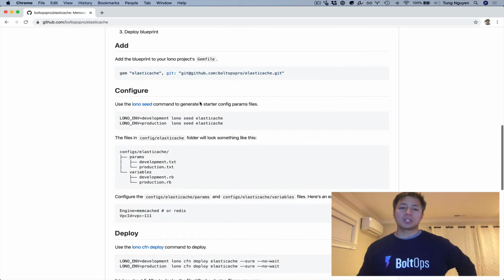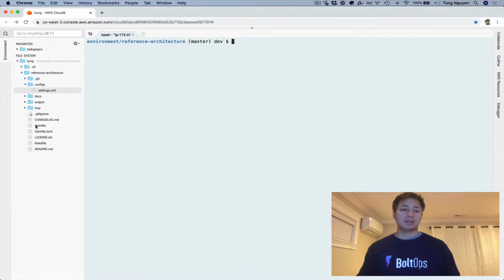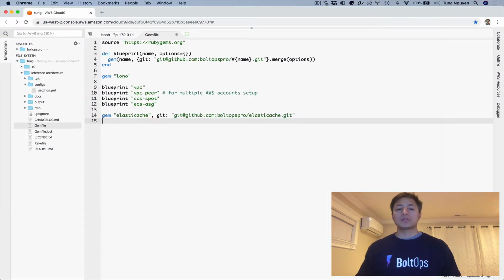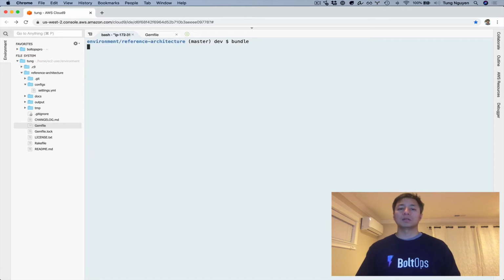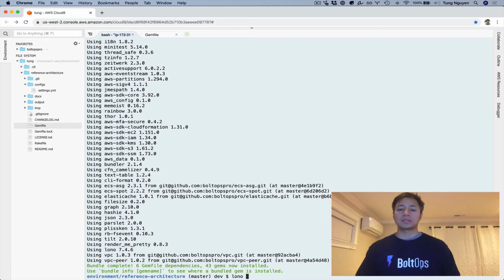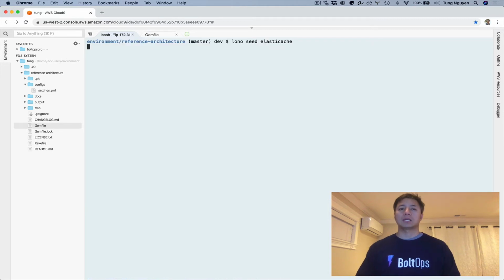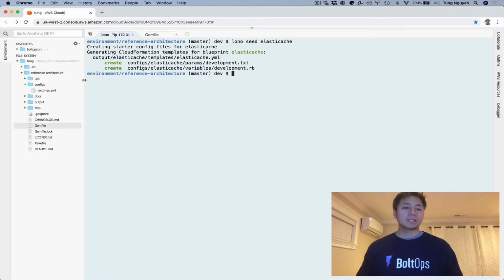So I think we're ready to jump into the demonstration here. Let's grab that line, go to our gem file. You could throw that in there, but of course I have this blueprint method up here that makes it more concise. So I'm going to use that instead. Once you have that, you bundle. Then once your bundle is done, you go lono seed ElastiCache, naming the blueprint. That's going to generate some starter config files, and we'll just take a look at them real quick.